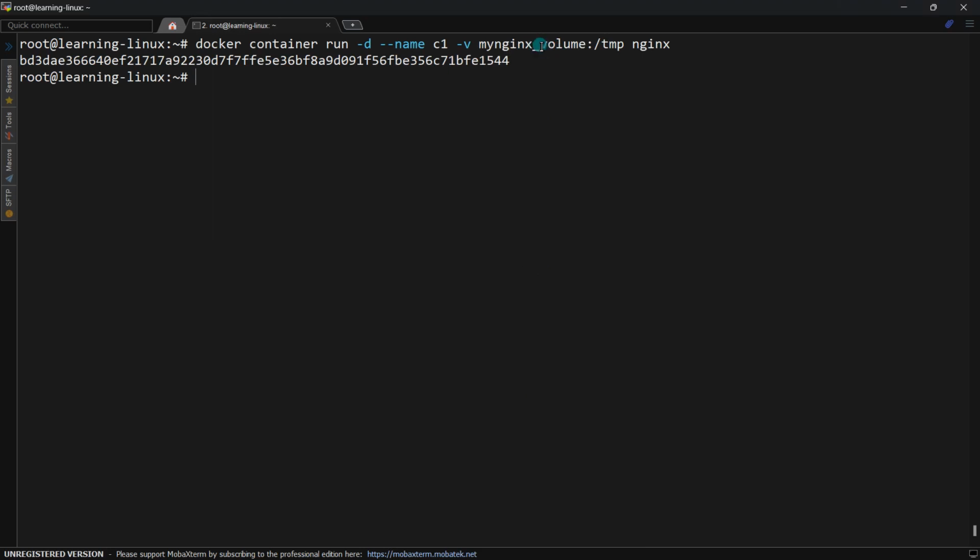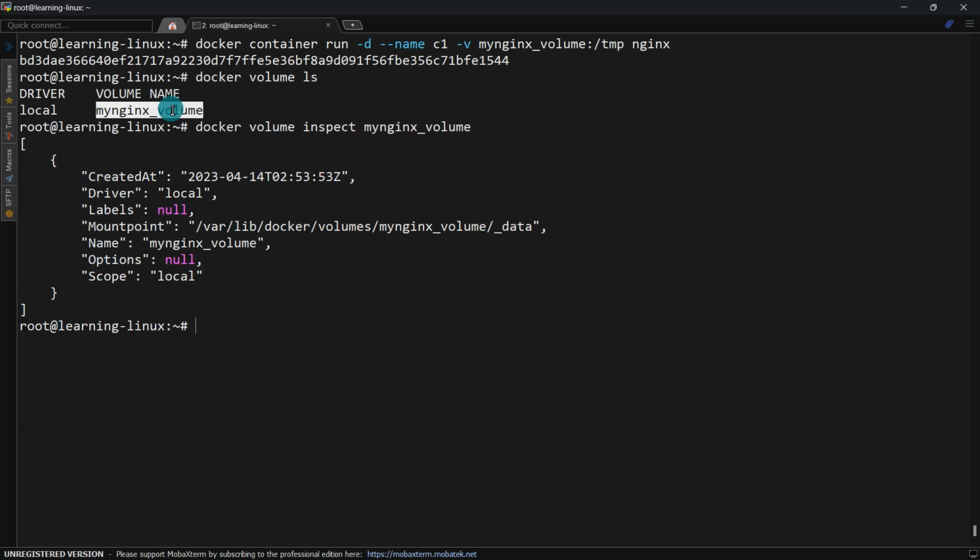I have created this, and if you run docker volume ls, you get a list of all the volumes available with us. I have created a volume with this name, so you can see my nginx underscore volume. If you want to look at where this directory got created, you have to look for more information about this volume. Always, inspect is the command we use to get more information about anything. So the mount point you can see is this. This is the location where the data will get stored.